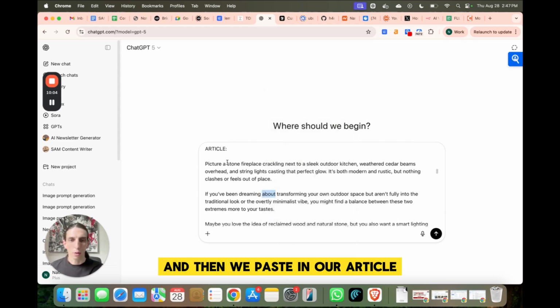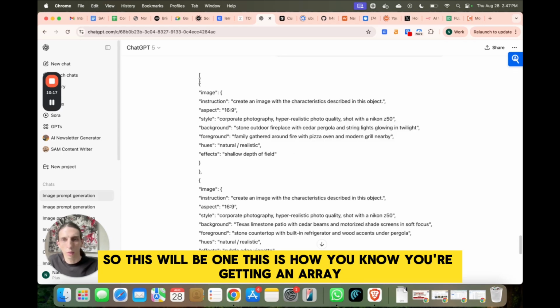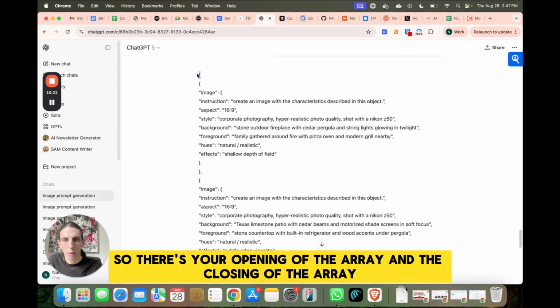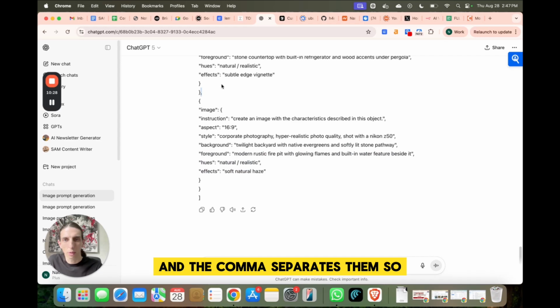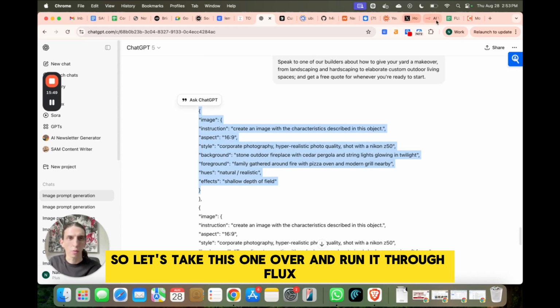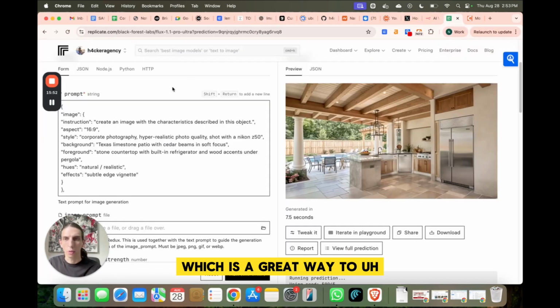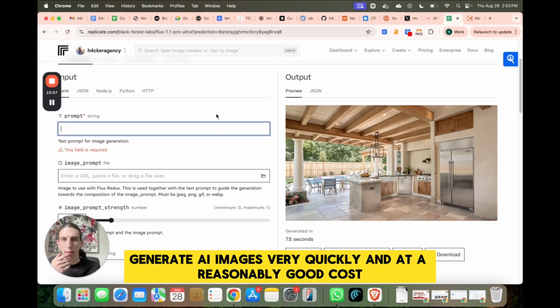And then we paste in our article. So let's see what it generates when we hit go. So here we go. So this will be 1. This is how you know you're getting an array. So there's your opening of the array and the closing of the array at the end. Each one of these is then one of the objects, and the comma separates them. So let's take this one over and run it through Flux, which is a great way to generate AI images very quickly and at reasonably good cost.